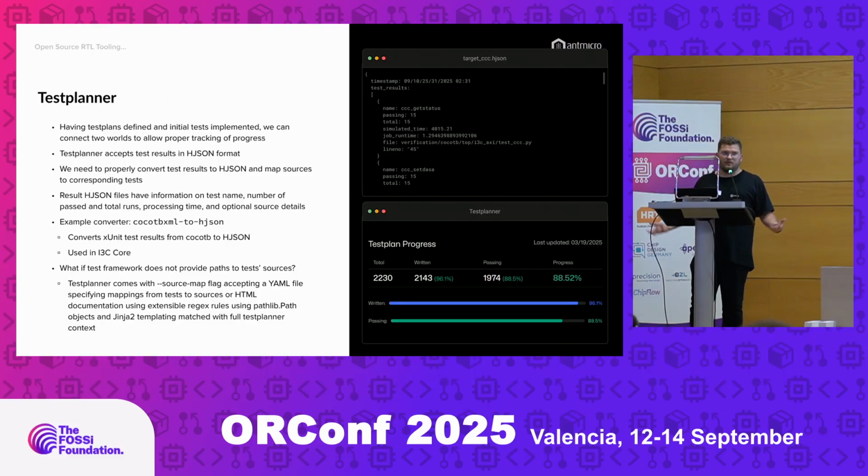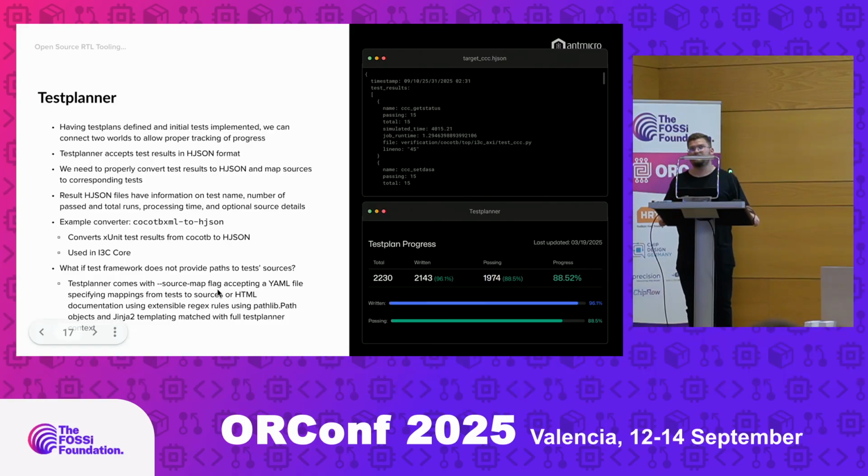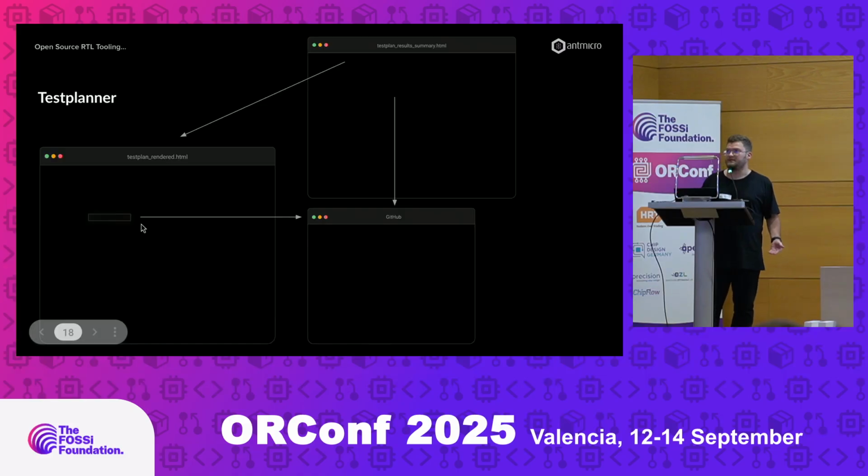In case the location is not provided by the test framework, you can easily provide your own mapping from tests to their implementations using the source map flag, which accepts a YAML file that provides a pretty powerful regex-based search for implementations. For example, for cocotb, everything is provided out of the box. You can just use cocotb XML to HJSON to generate the necessary files.